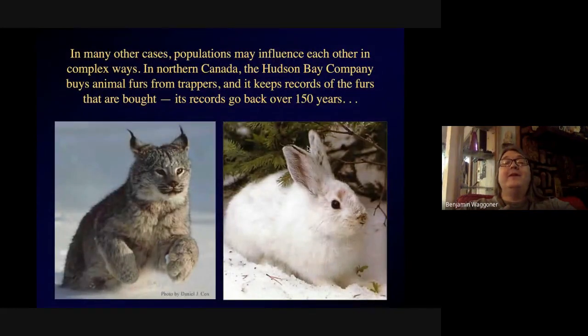But you could have a lot more things going on than just that, and populations can influence each other in some very complex ways. And this is a classic example. The Hudson Bay Company still operates in northern Canada, and one of the things they do is buy animal furs from trappers. And they've kept records of the furs that they buy, and their records go back over 150 years. In particular, two furs that they buy a lot of are on the left, that's Canadian lynx.